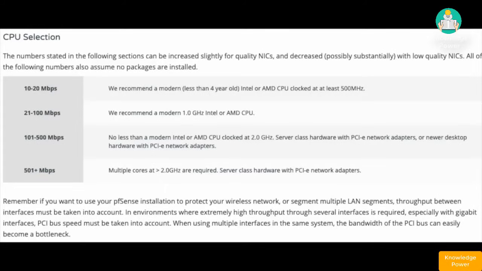As a rough guideline with no packages installed, pfSense recommends the following minimum hardware to produce the desired throughput listed. If you want 10 to 20 megabits per second, an Intel or AMD CPU of at least 500 megahertz is needed. If you want 21 to 100 megabits per second, a 1 gigahertz Intel CPU or AMD CPU is needed. For 101 to 500 megabits, it'll be an Intel or AMD CPU at 2 gigahertz or higher with PCIe network adapters.